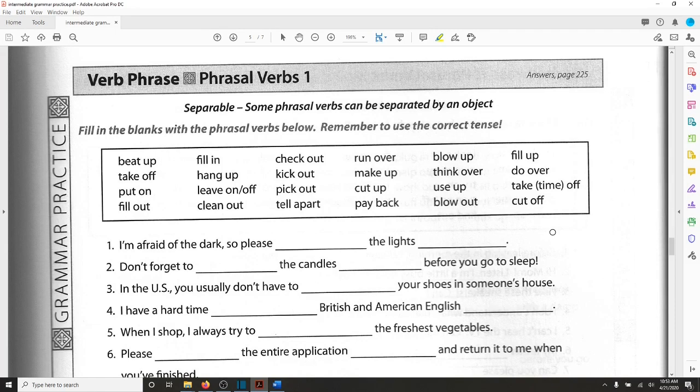Our grammar lesson this week is on phrasal verbs. So that's going to be page 101 of Grammar Practice. And I want to explain phrasal verbs.